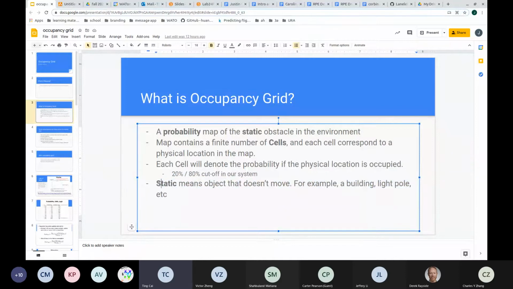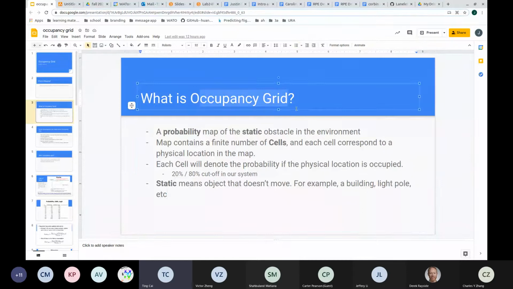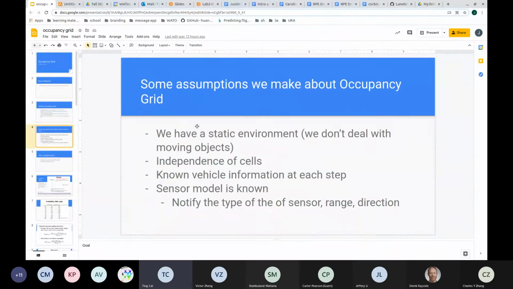Static, also just to reinforce what static means, the object doesn't move. So for example, a building, a light pole, etc. If there is an old lady walking in front of the driveway, we don't consider that in the occupancy grid, because that's a dynamic object. The old lady keeps moving as we keep track of the environment, and occupancy grid doesn't really handle that. There's another particular service that will handle that. There are some assumptions we make about the occupancy grid.